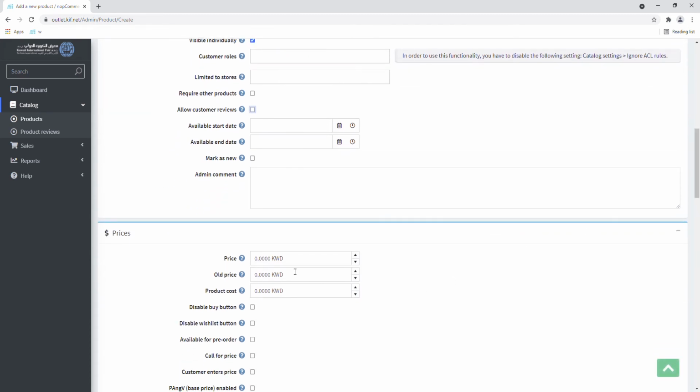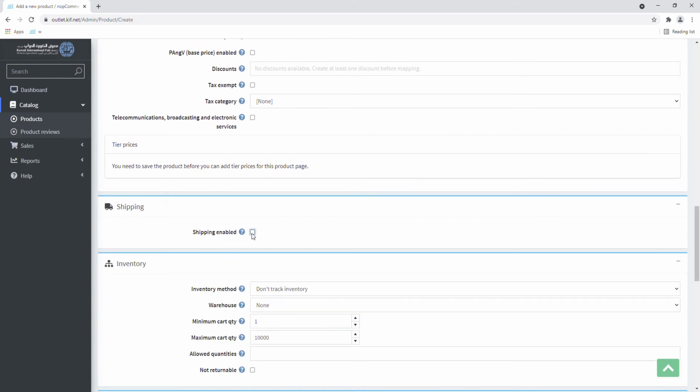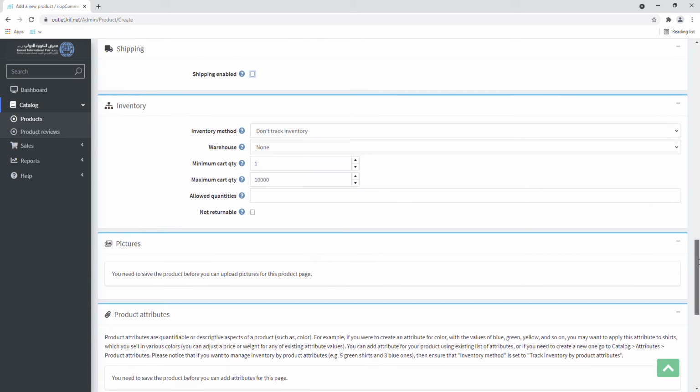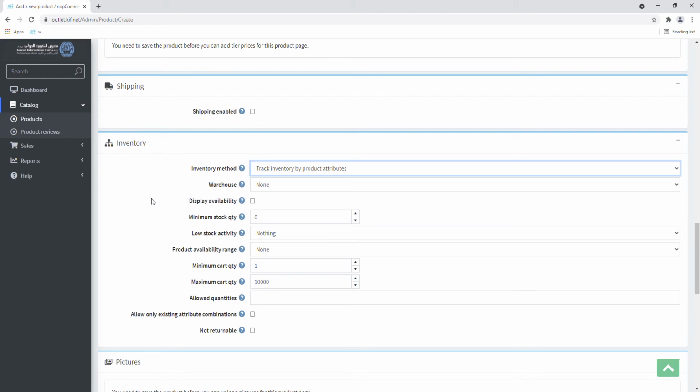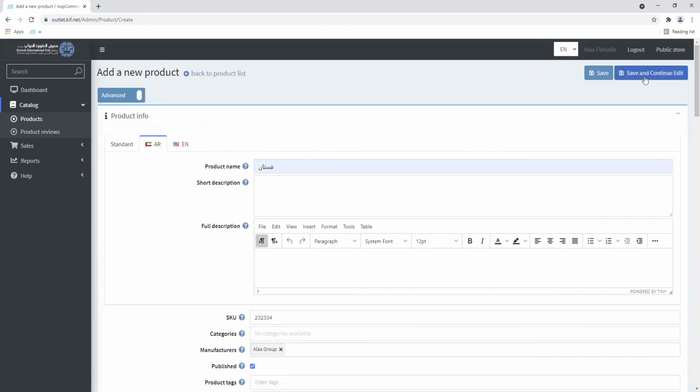After that, we enter the price of the product, for example, here 10 KD. For shipping enabled, we will uncheck it, and for inventory, for this example, we'll be choosing track inventory by product attribute. And after that, we will go to save and continue.